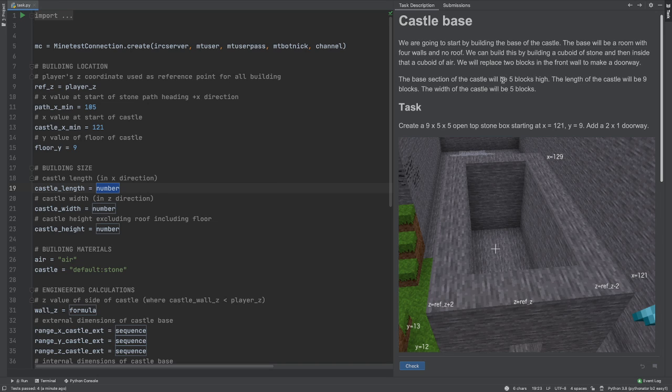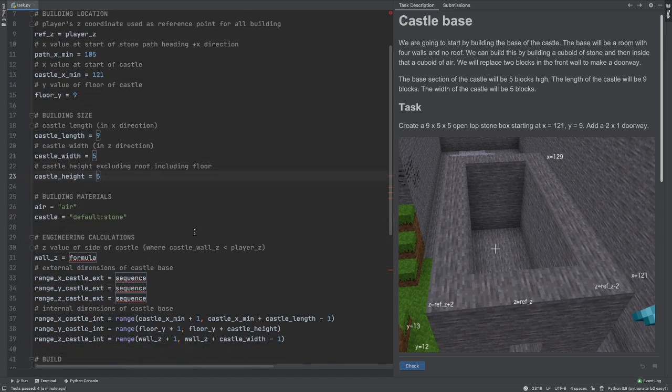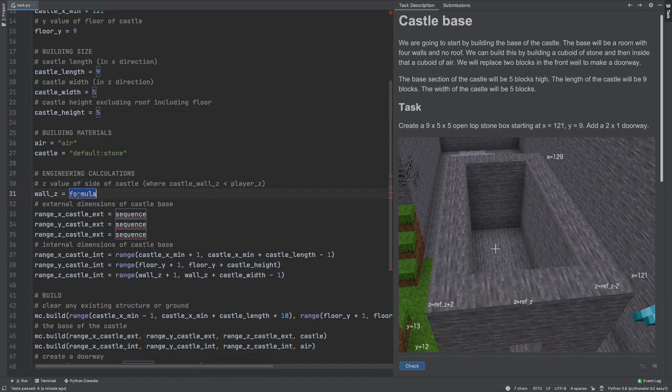So the castle is going to be 5 blocks high, this base part of the castle. Length will be 9, width will be 5. Okay, castle length 9, width 5, height 5. The wall Z is going to be ref Z minus half of the castle width.